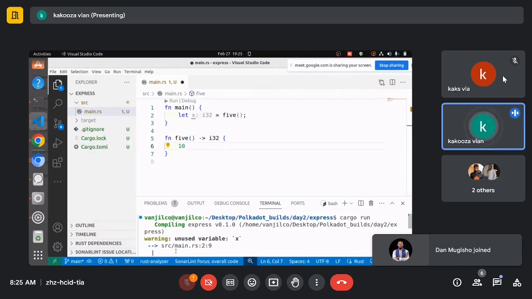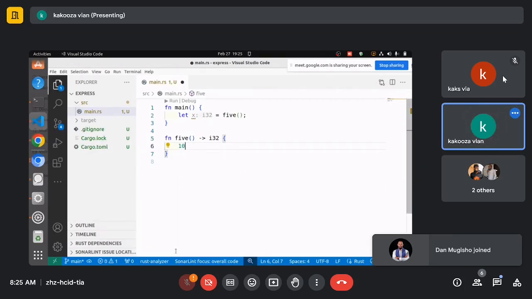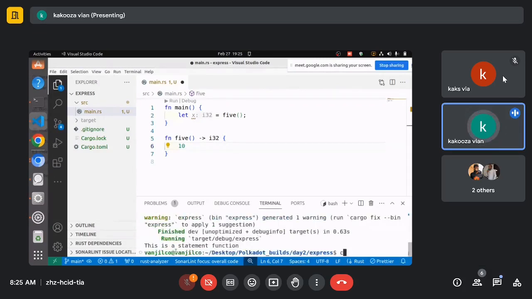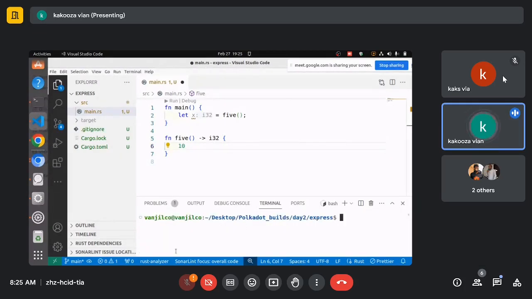So if we are to run this, clear. Okay, cargo run.